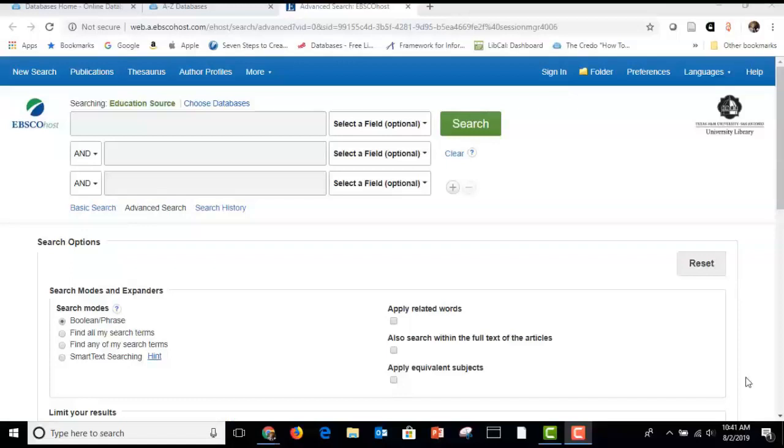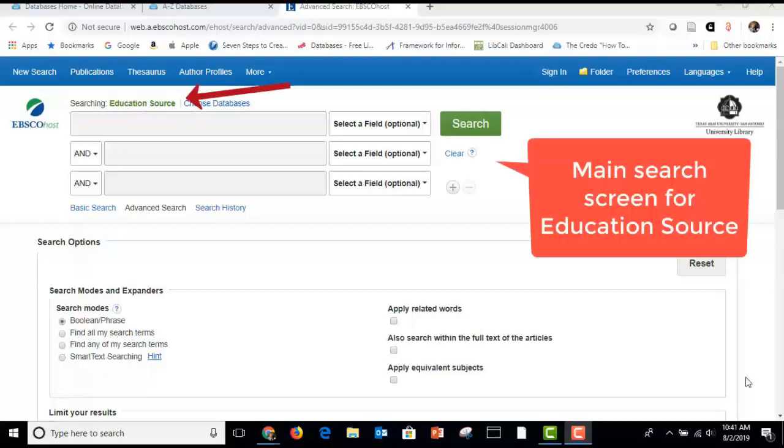Let's say you are working toward a career in special education and you have recently heard about strategies to involve students more directly in the IEP process. One of the major education databases that A&M San Antonio Library subscribes to is Education Source. This database is a great starting point for researching almost all education topics.